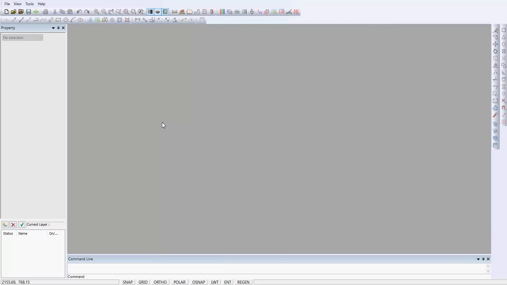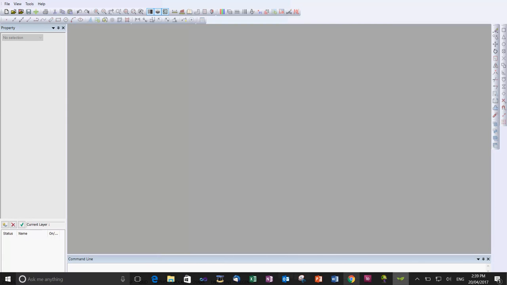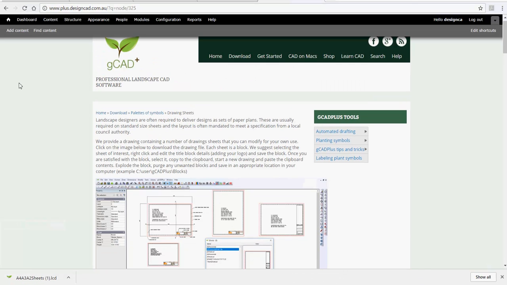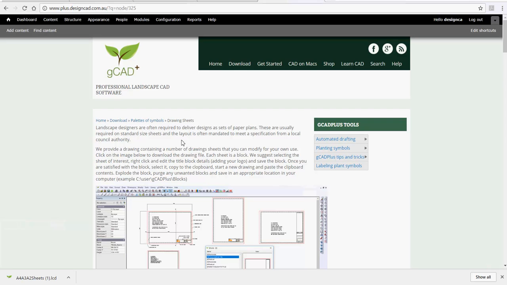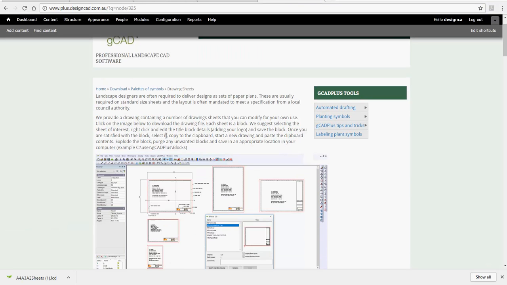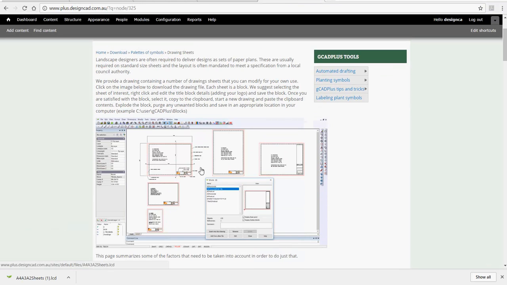Well, I'd like to take you through these steps involved in lifting from one of our palettes file that you can use in your own copy of gCADPlus. Your first step would be to go to the website, find one of the palettes. In this case we need a palette of drawing sheets, and then click on the example image there, and that will download the file and put it in your downloads folder.